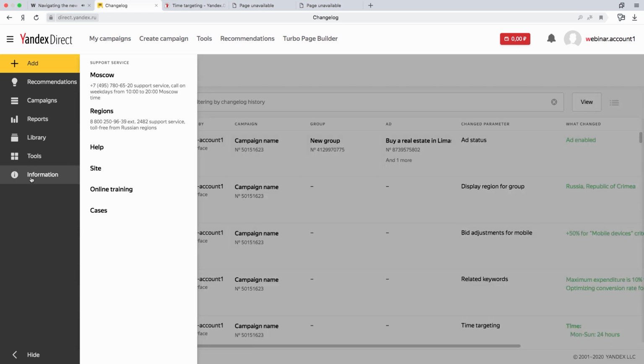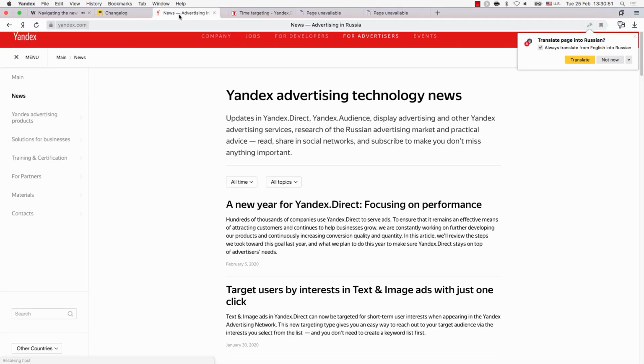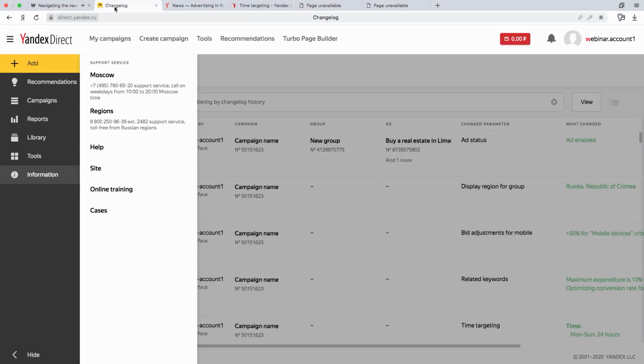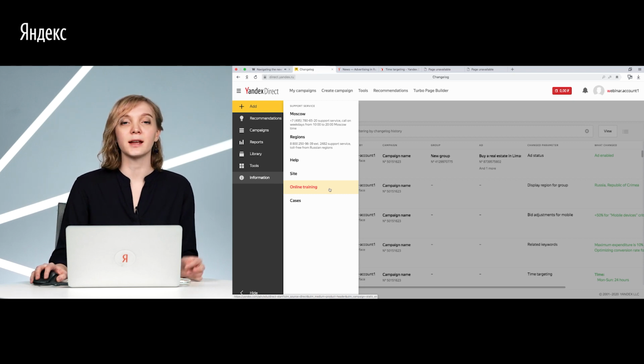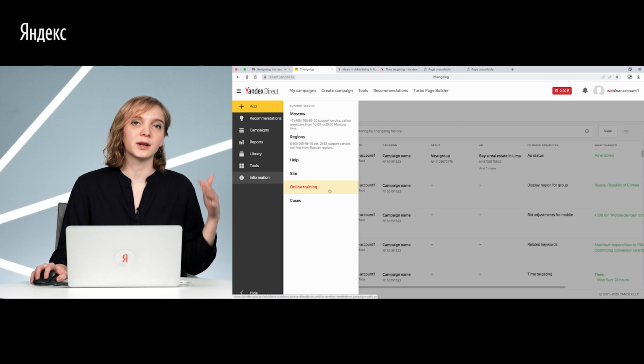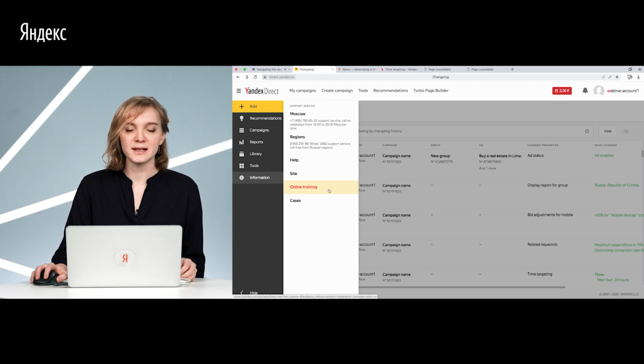And let's move to the last option in the sidebar, which is information. Here you can find contacts of technical support, and also web links to the help pages, and to the website where you can find news about Yandex.Direct. If you go to the online training, you can learn step by step how to work with Yandex.Direct. It is our online course.